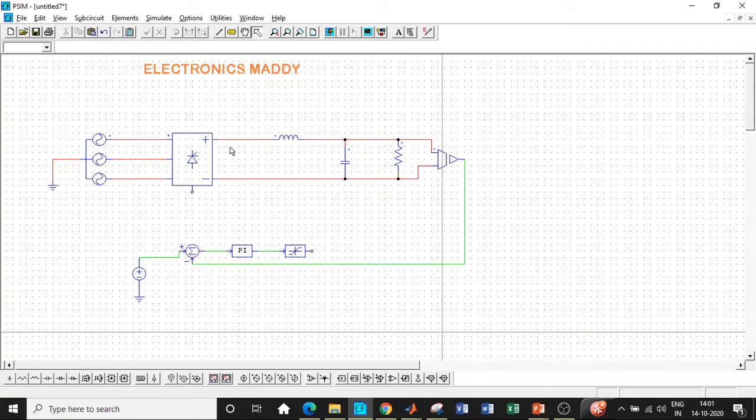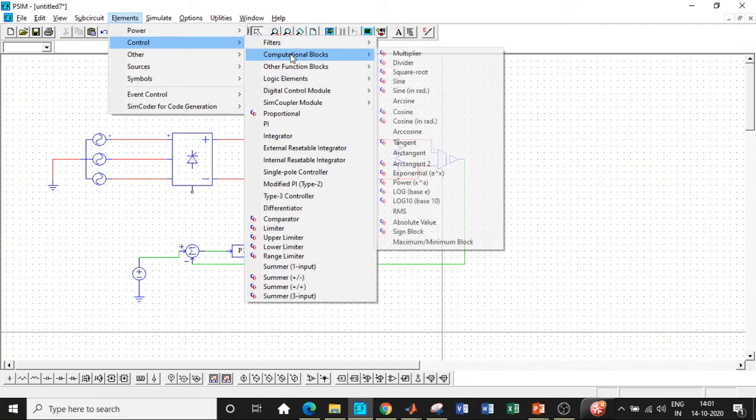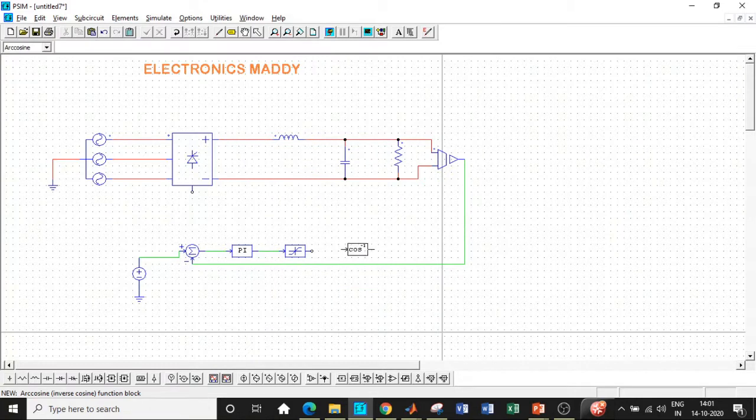And apart from that, we require a cos inverse block, isn't it? So go to elements, go to control, and go to computational blocks, and we'll be requiring an arc cosine block, that is basically cos inverse, labeled as cos inverse in PSIM. So connect it in this particular fashion.